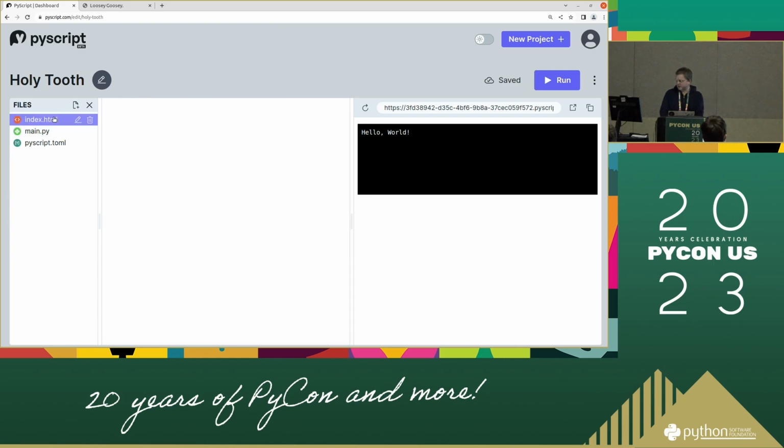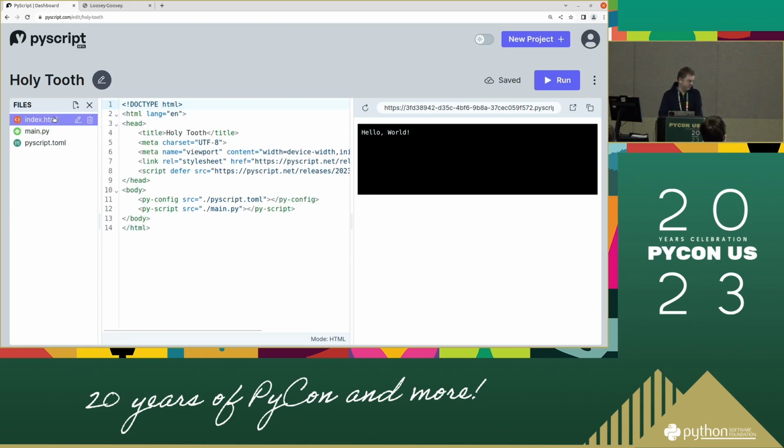So clearly, because we're on the web, we have an index.html, okay? And so this is the thing that the browser will load first and define what you can look at, okay? And within that, you can see in the head, we have things, for instance, like a link to a style sheet, and actually, most importantly, the link to PyScript itself.